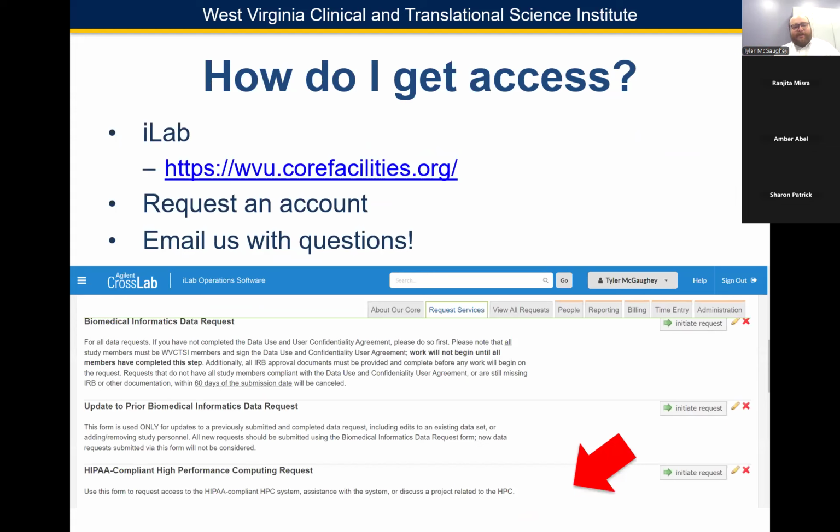So great. Hopefully you're now all excited about high performance computing and you understand what's going on. How do you get access? This is a HIPAA secure computing platform, so there are a couple of steps you need to go through to get to the resource. You will need to log in through our iLab at wvucorefacilities.org and request an account. It's as simple as filling out the high performance computing request.